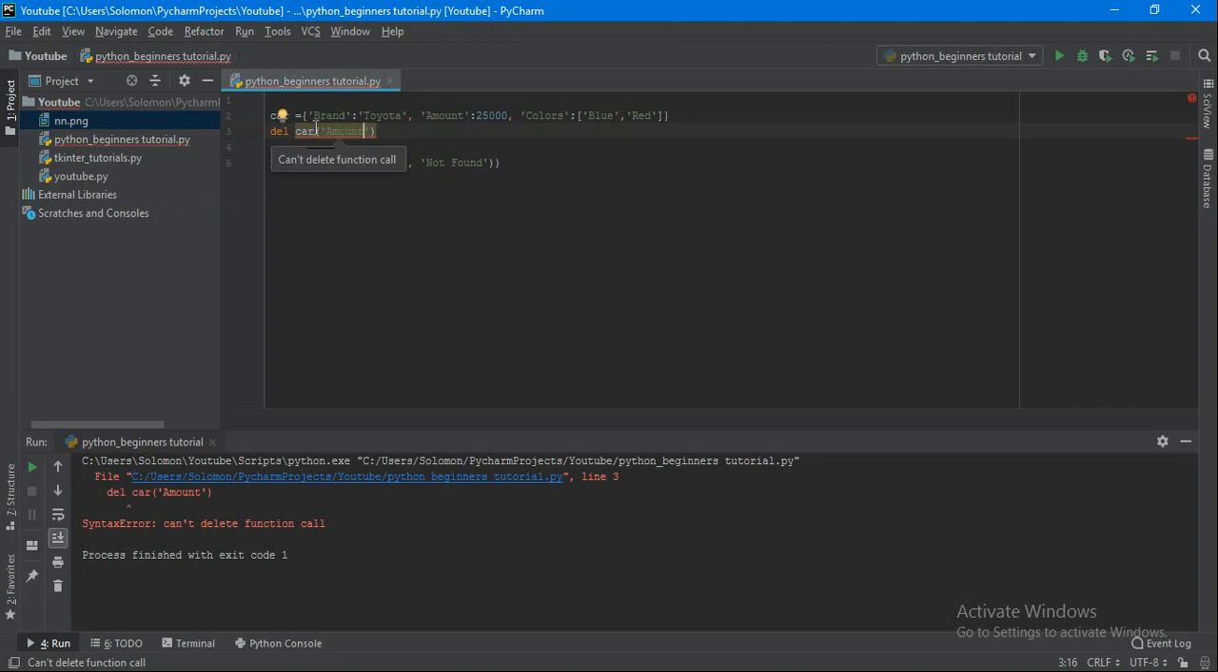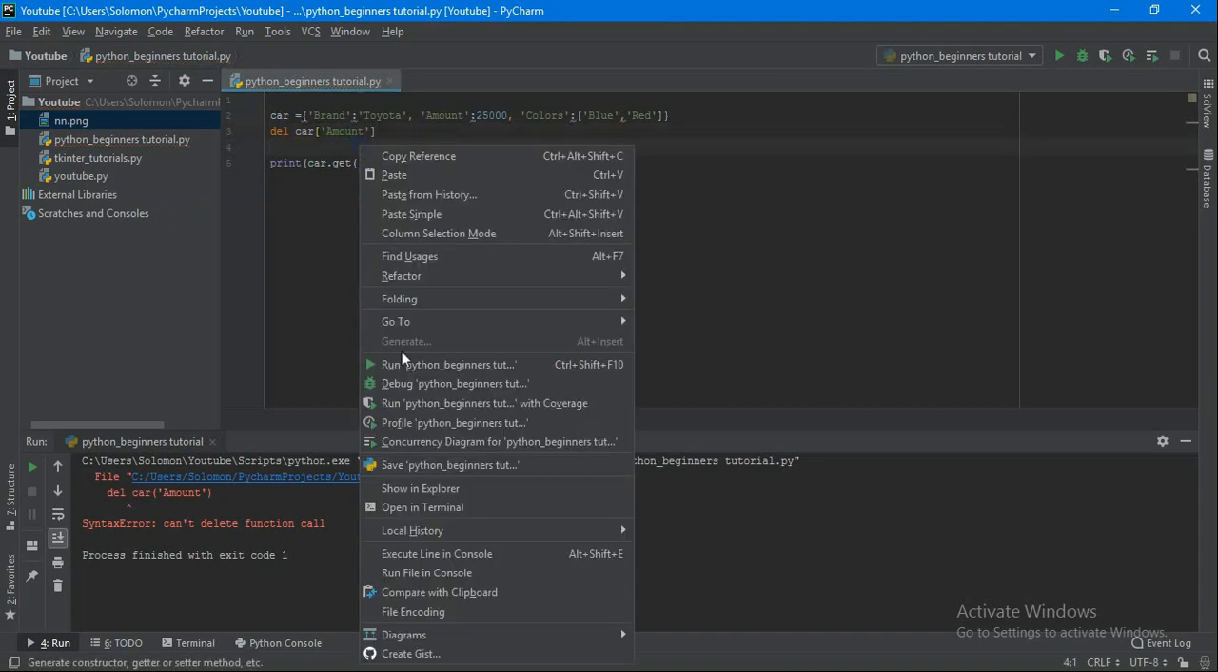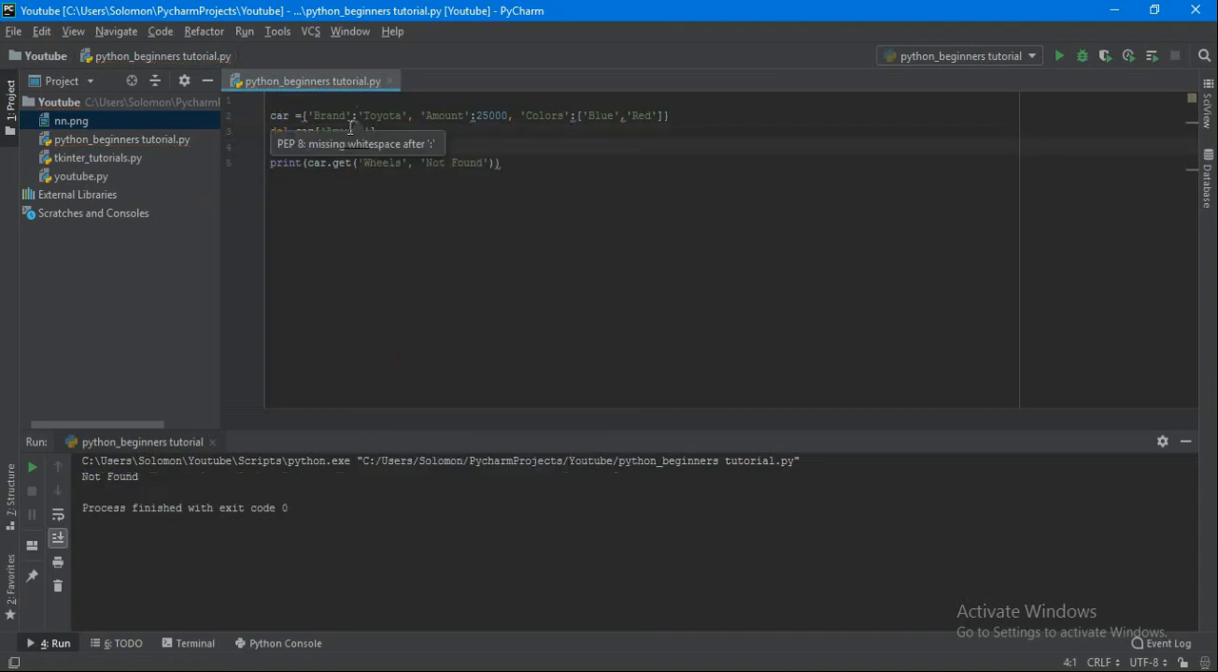no, sorry, it's giving me an error, and I need to use the square brackets, because it's a dictionary, right? Okay, let me get rid of this since we are no more using it, and run this again, and it just prints the brand and the color. So that's how you actually delete.